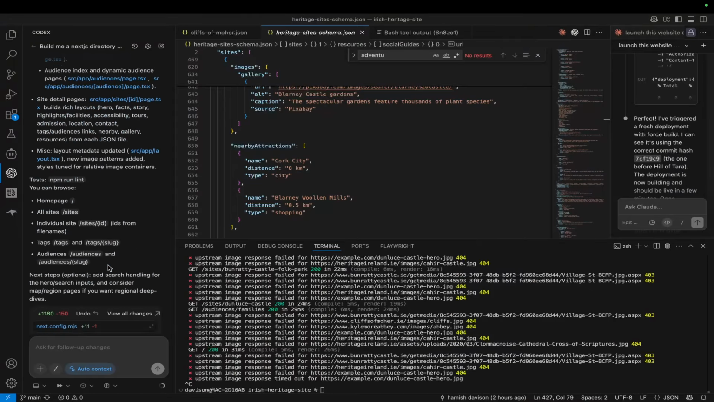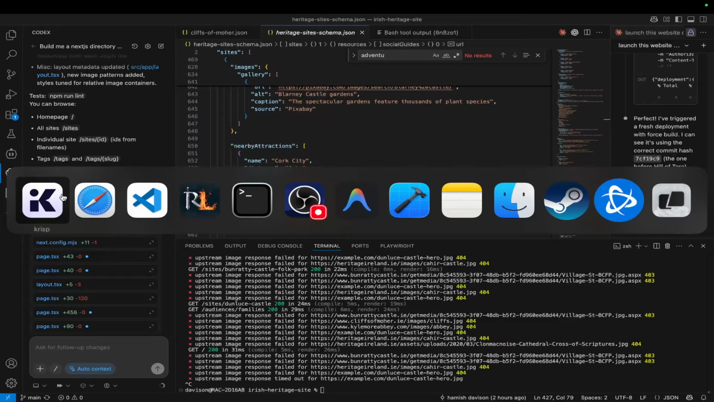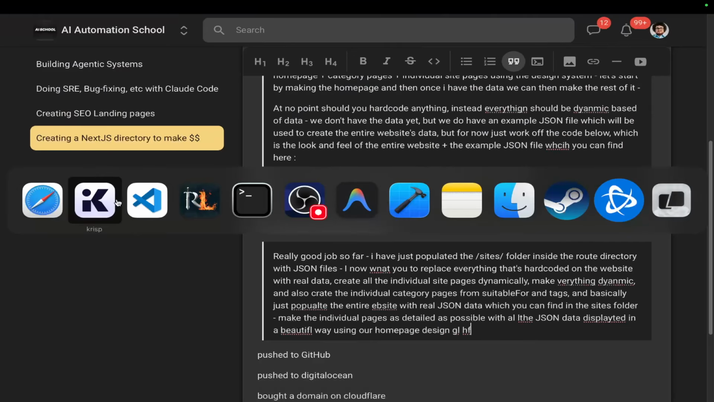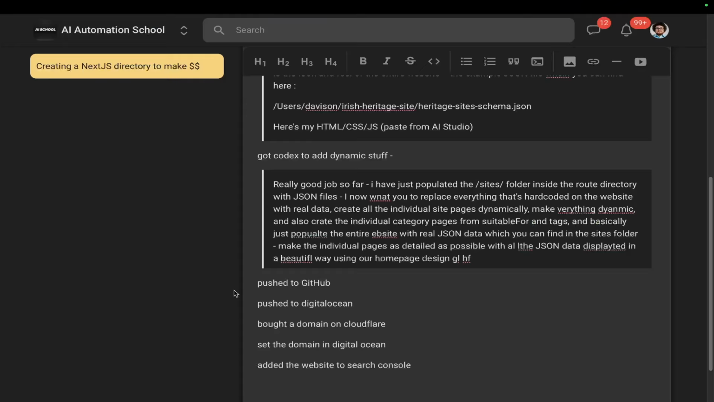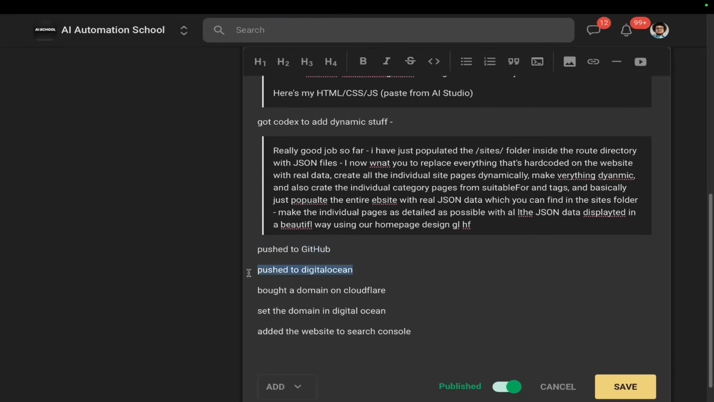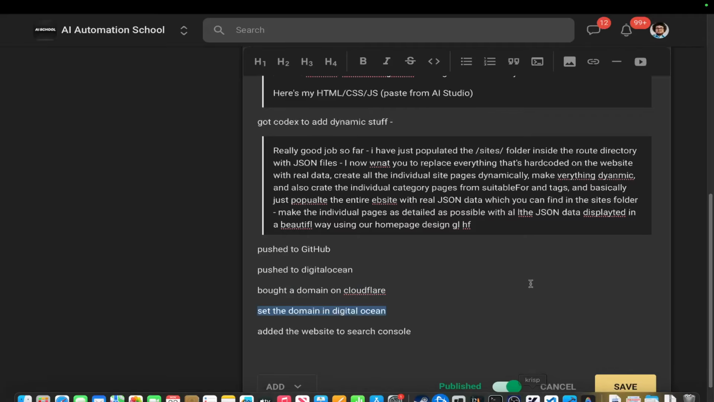I just decided to use Codex because I'm a big fan of Codex right now. I think it's super powerful. So from there, it generates a real Next.js website with real content. And then literally all you do is push to GitHub, push to DigitalOcean, and buy a domain using Cloudflare. Cloudflare, I just found out today, is absolutely amazing. Set the domain in DigitalOcean. Again, Cloudflare is really good for that. And then you add the website to Search Console.